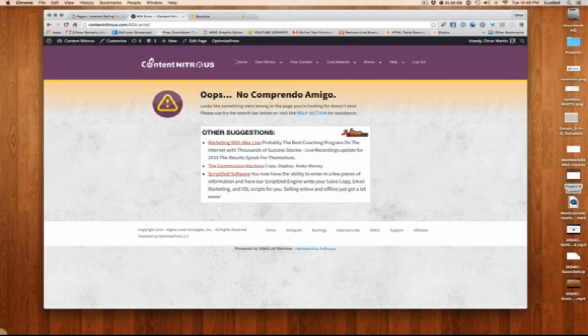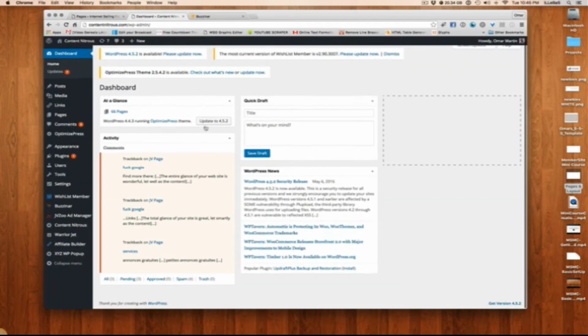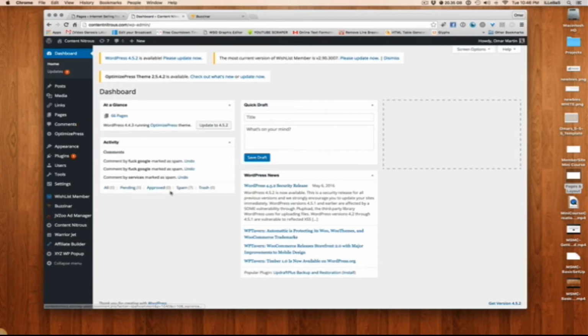Now, the actual creation of that, let me show you on the back end over here. If we were to come over to a completed membership site, we've got some updates that this site needs. As you can see, the site needs some maintenance. So we've got some comments here. These are all spam comments that people are putting in. So I'm just going to go ahead and report those as spam, just like that.